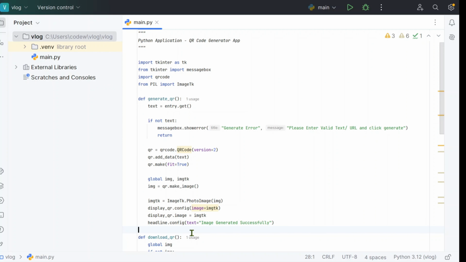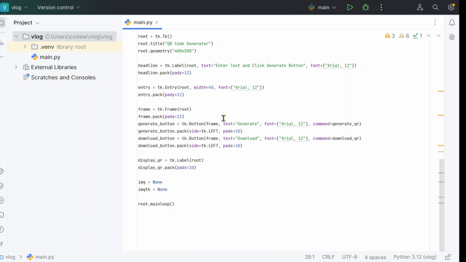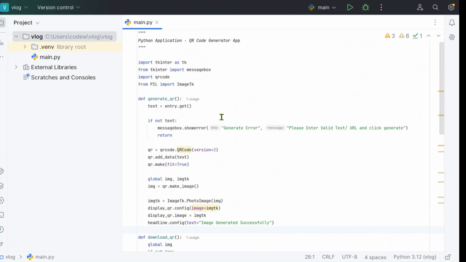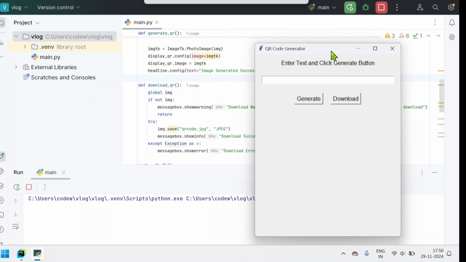Let's run this Python application and see how it works. So here is the complete code of this particular application. Let me run this and show you how it works. So running the main, here is a GUI to generate the QR code. It says enter text and click generate button.